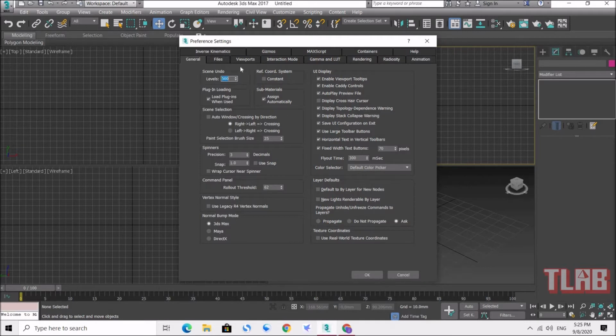This one is done already. So now we continue again with the auto backup. Where is the auto backup? You can see the second one here, Files. You just open it.